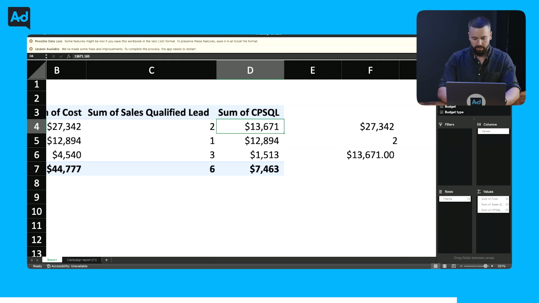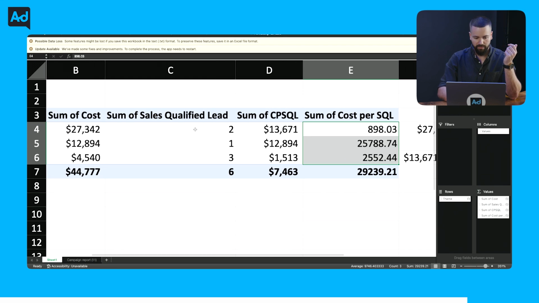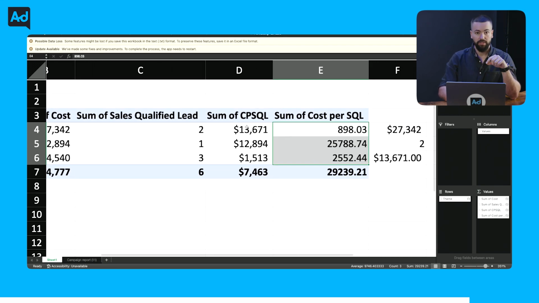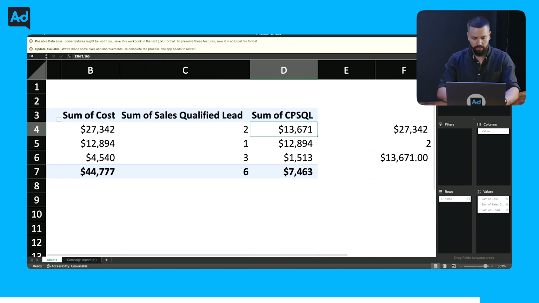Now, if I were to just put the cost per SQL, the standard field from what we got from Google Ads, you see it's saying our cost per SQL is $898, which is incorrect. Because if you take this divided by this, it's this. And the reason why is because it's averaging an average. So just make sure you're always using a calculated field for any of your cost per metrics or any of your percentage metrics. That way it renders properly.